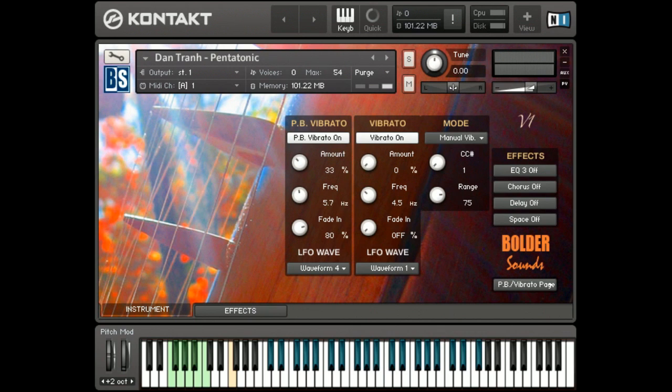And now we have one more mode of vibrato. Instead of manual vibrato, which we traditionally use with the mod wheel, I can change that to auto vibrato. And when I do that, you see the CC assignment has disappeared because it's going to be automatically applied. So how this works is you hold down the last note you want to have vibrato occur on.